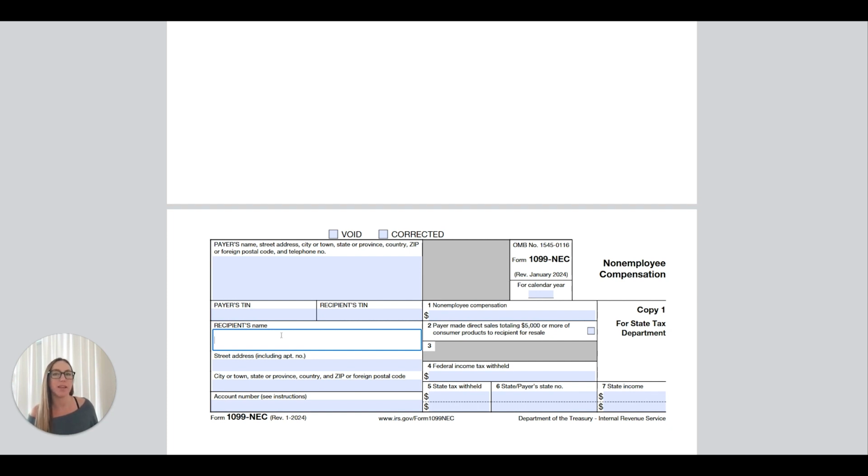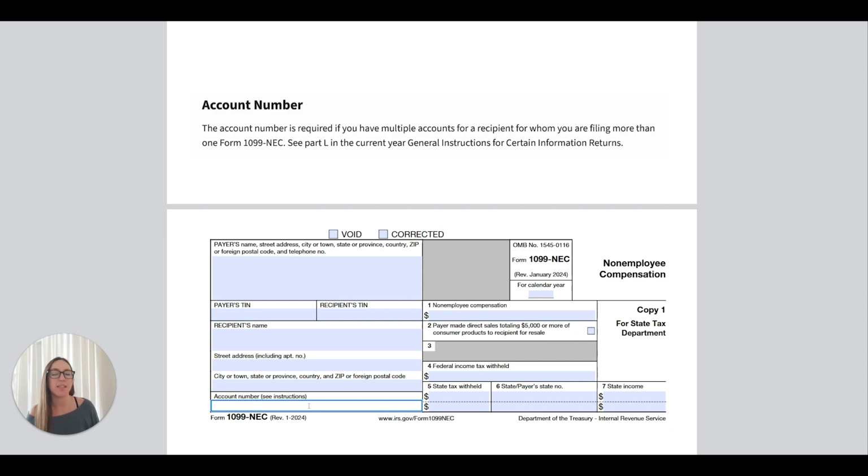This is the person that you paid, their first and last legal name. Next, enter in their street address, followed by the city, town, state, and zip. Next is the account number. The account number is going to be a specific, unique number that you assign to that individual for the purpose of filing their 1099 NECs.